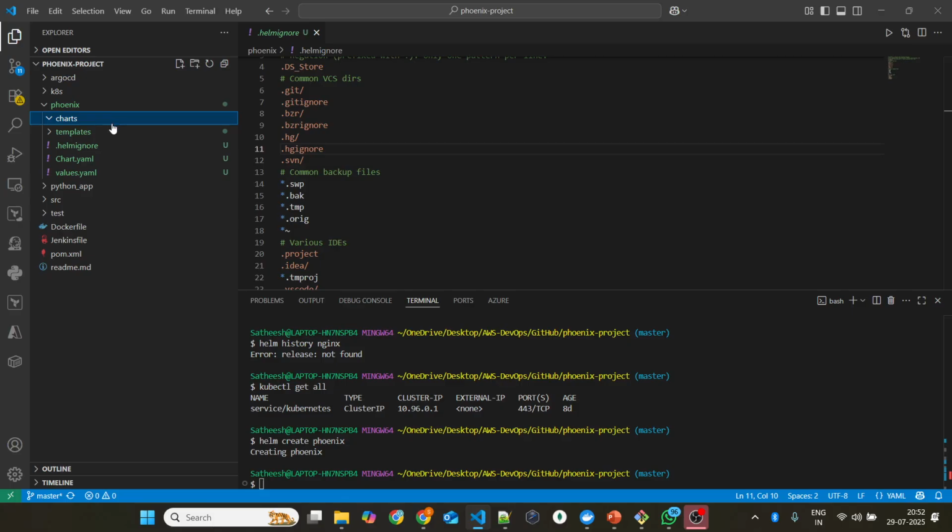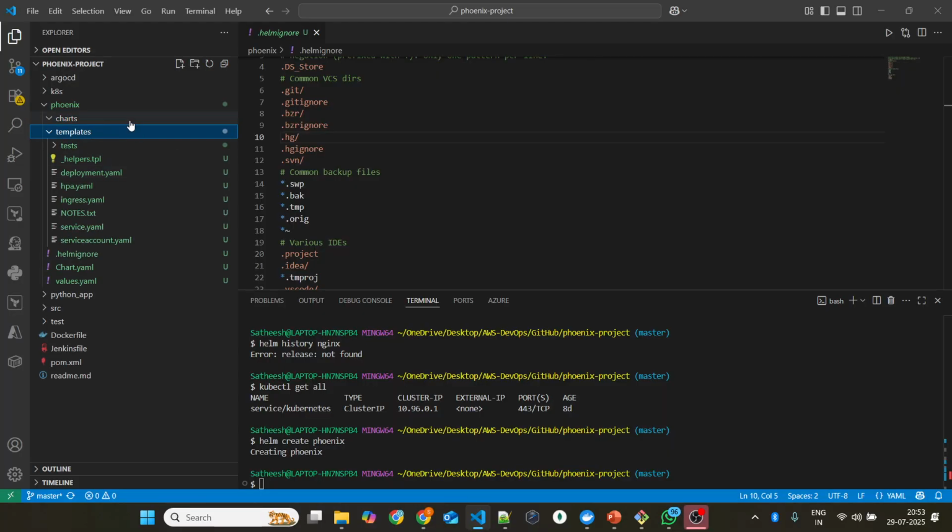And you see one more folder called charts, and one more folder called templates. Inside this charts folder, if you have different microservices, you put all your microservices, and similar to this templates folder, you copy this template folder and put it inside that. So consider your application is going to be web. Inside the charts folder, you create one more folder called web. Inside the web, you will have this templates folder and the values and chart YAML files. That's what we most basically put in charts.